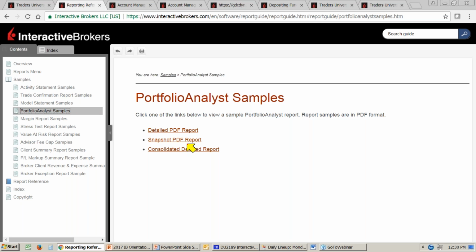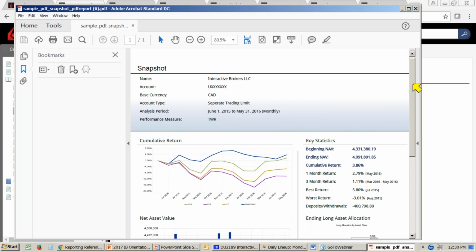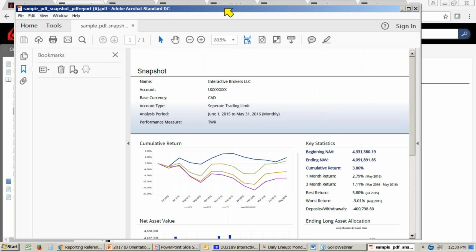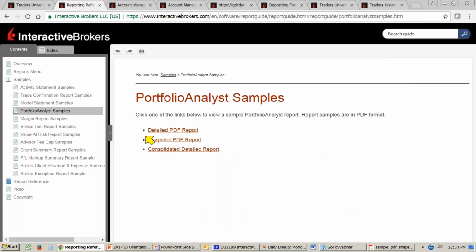Now, the snapshot is a one-page presentation-ready report on your account, and we'll give you a brief look, and notice here how you can go in and see what that will actually look like. I'm going to go back into this window. Now that snapshot report is available, but let me minimize this.